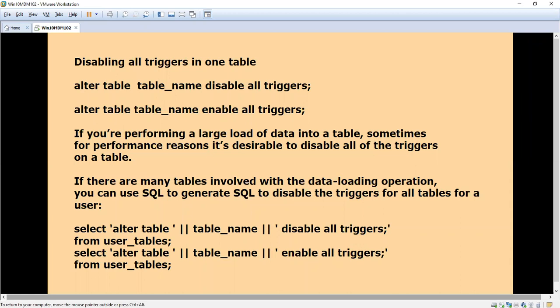And if we want to disable all triggers in all the tables of a particular user, for example if you are going to load data for all the tables of a user, it could be around 20 or 50 tables. So if you want to disable all the triggers, we need to create one script for that, instead of issuing statements like this for every table name. How can we do that? Using select alter table. I will show it now. Select alter table, then table name, disable all triggers from user_tables.